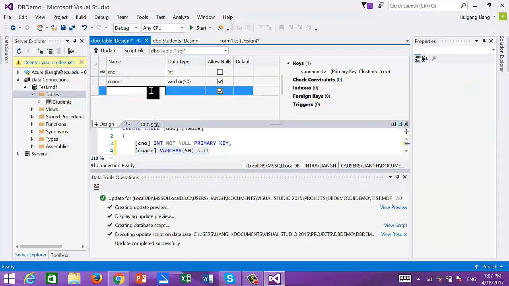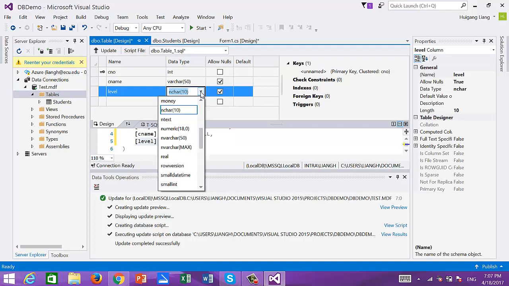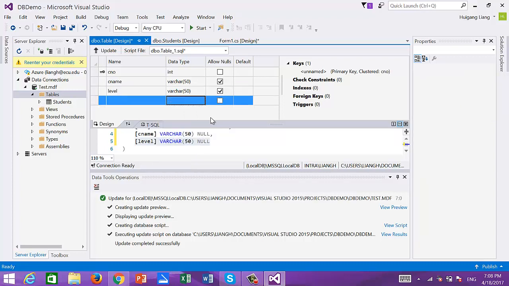And we can have a level. It can be another varchar 50. This is undergraduate level or graduate level. Okay. And also you can have another one called instructor, who's teaching this course.